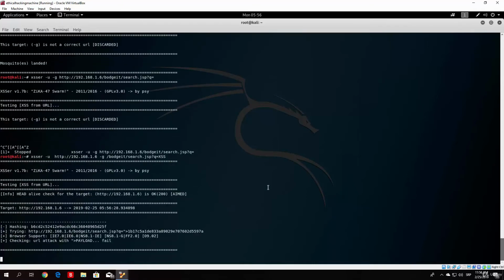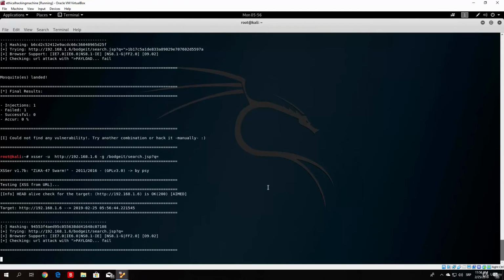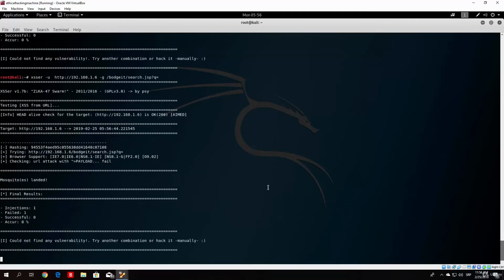Checking URL attack with payload. It doesn't give us that the server couldn't be found, but it says that it couldn't find any vulnerabilities, which is not what we were hoping for. Anyway, not really sure why this doesn't work. Checking URL attack with payload, fail. Why does it fail? I have no idea.